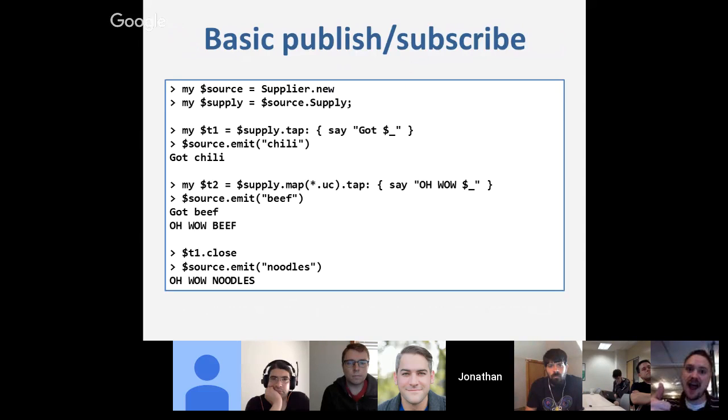So I'll make a supplier, and a supplier is basically a mechanism we can use to publish out values to a supply. And I can just ask that to give me the supply. So the supply is the thing that you subscribe to, if you like. So what I've done here is I've said supply.tap. So I want to tap this supply. And I'll just pass a closure in there that says got $_, and that will run whenever a value is pushed through this sequence.